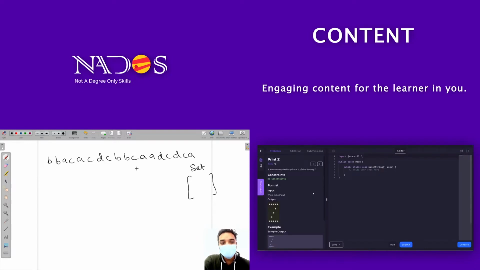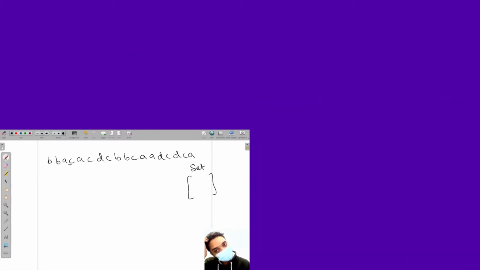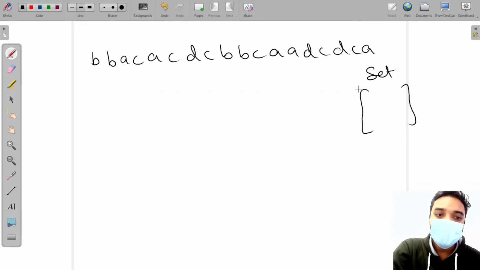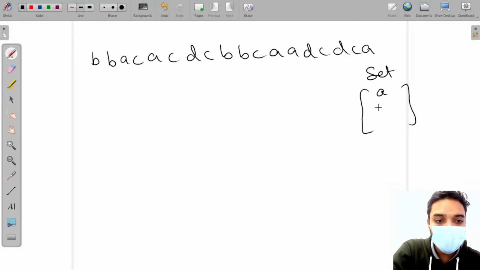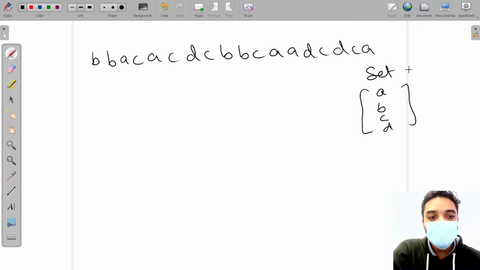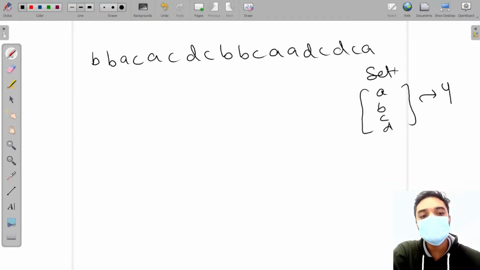If I add all the characters in this set, and the set will be of character data type, when I iterate, my set will be like this: A, B, C and D. My set will have all unique characters, so its size will represent that there are only 4 unique characters in this string.